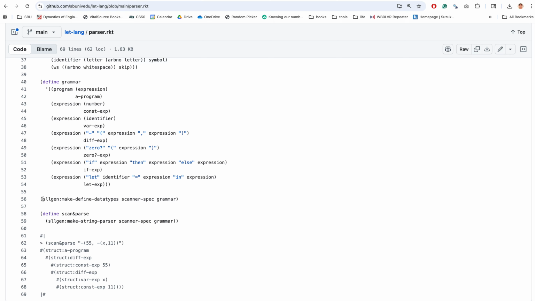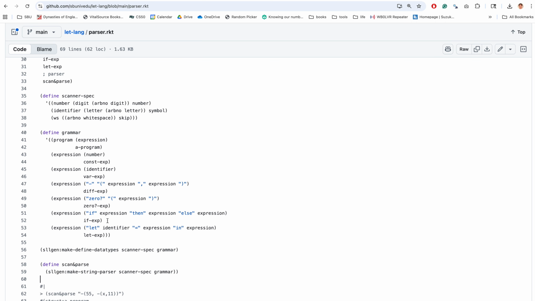Okay, so we use sllgen:make-define-datatypes, and it takes the lexical spec and also the grammar. It's going to generate the define-datatype statements for us, the code for the definitions, and it also gives us the parser. So we're going to call SLLGen. This comes from the SLLGen tool, and we're going to make a parser, giving us define-datatype and the parser. So now let's see what we have.